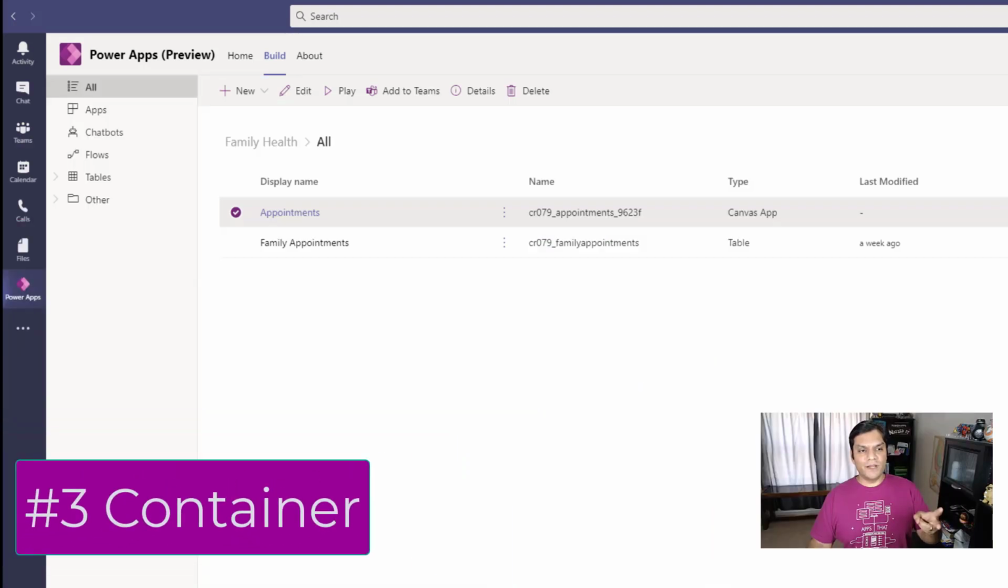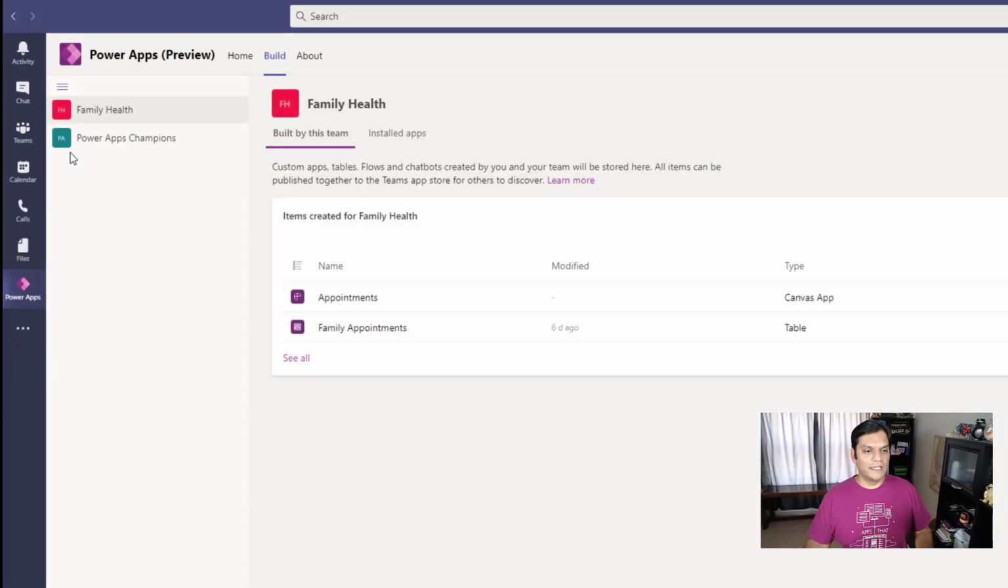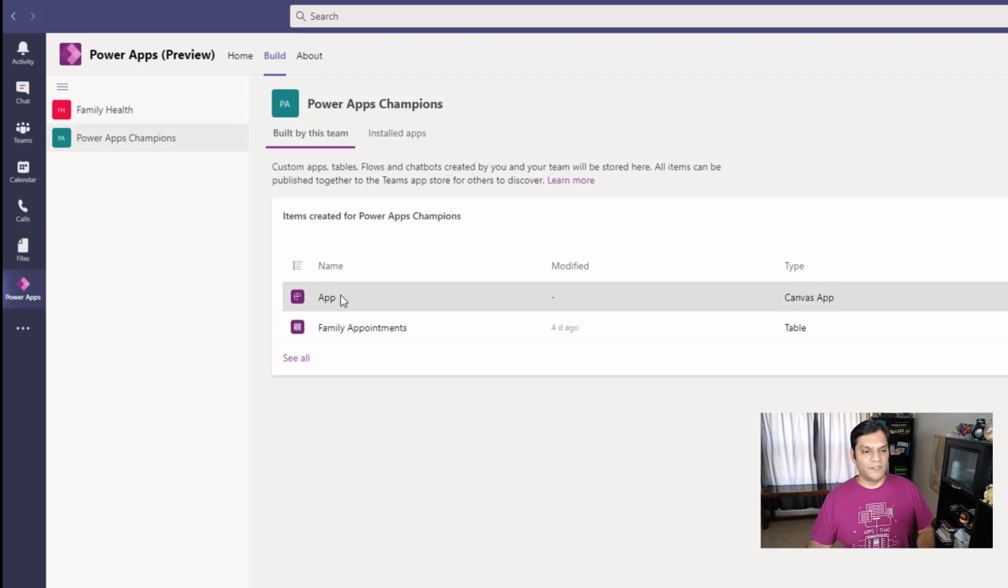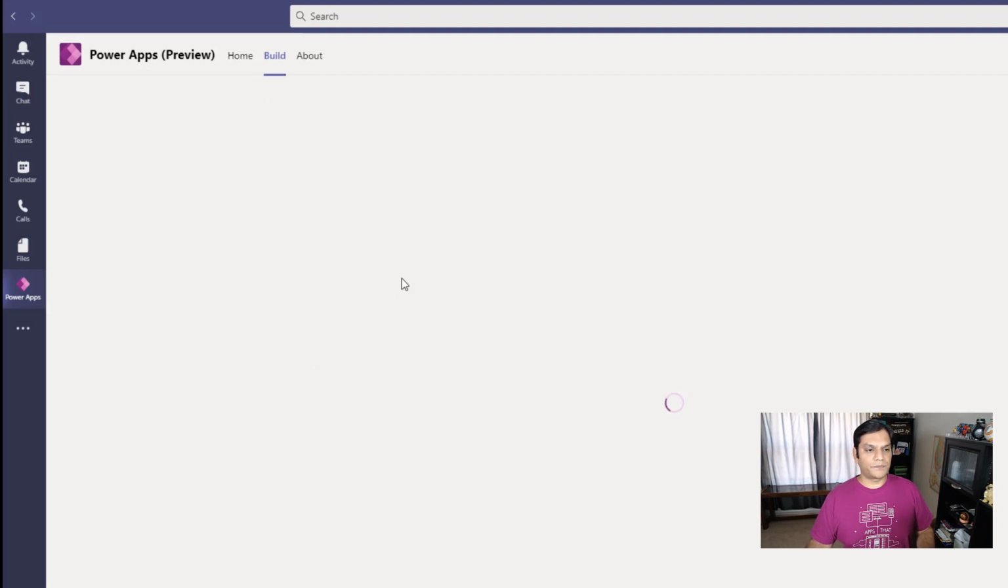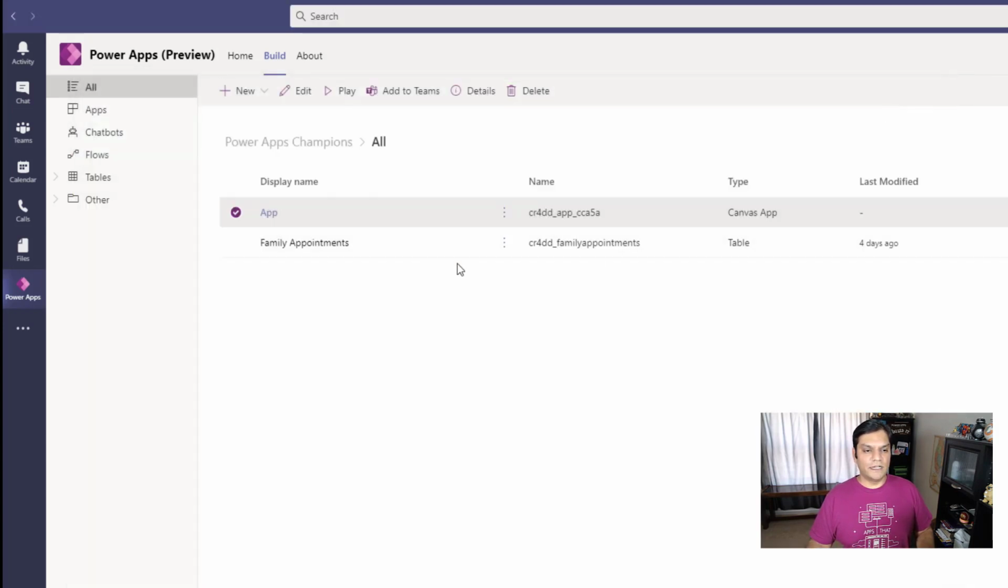Now for gem number 3, I want to actually go into the app. So let's pick any random app that I have. I think I have one in the PowerApps champion side, and I'm going to pick any one of these that I have. Come over here, and that's a Canvas app. I don't want to open it there. I just want to click on that, and I'll edit it.